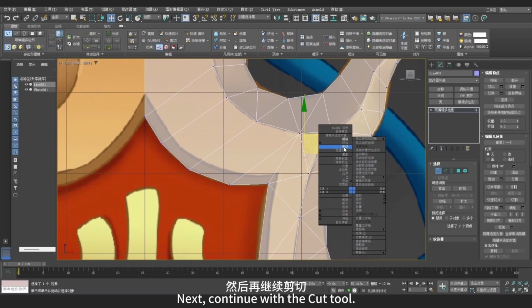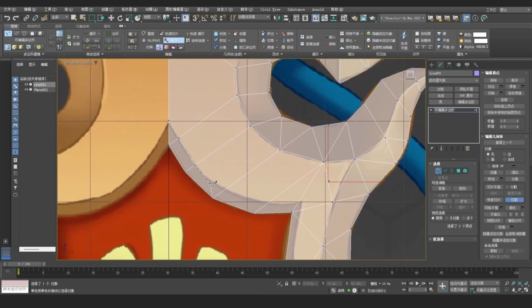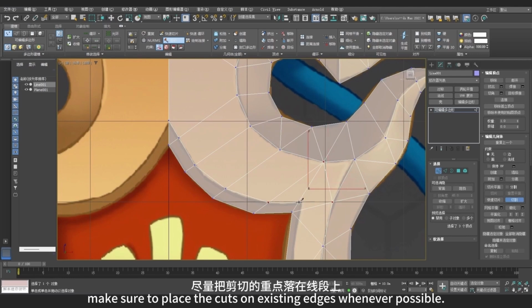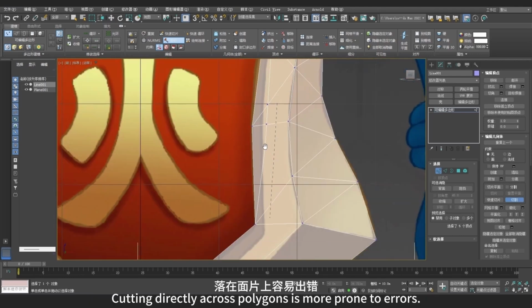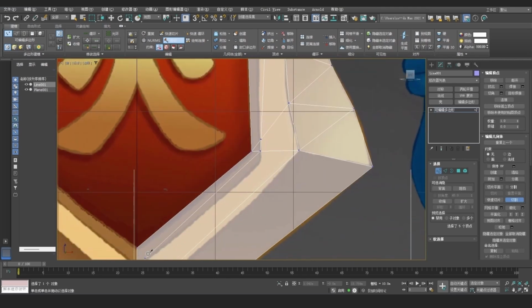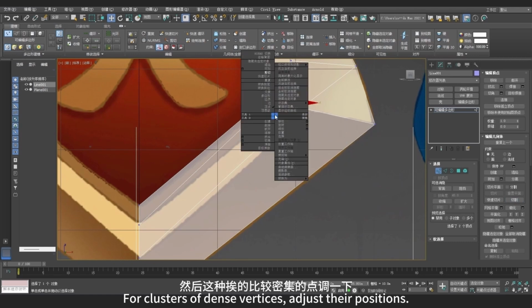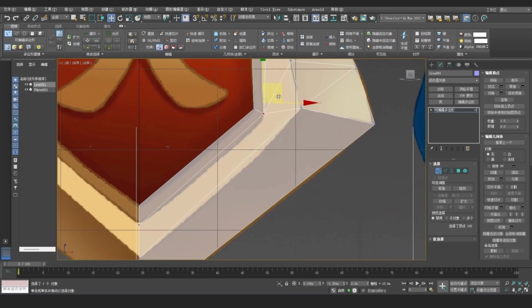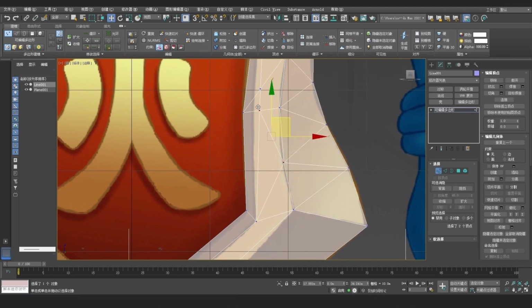Next, continue with the Cut tool, since this model already has thickness. When cutting, make sure to place the cuts on existing edges whenever possible. Cutting directly across polygons is more prone to errors. For clusters of dense vertices, adjust their positions. After adjusting the positions, connect some distorted quadrilaterals.